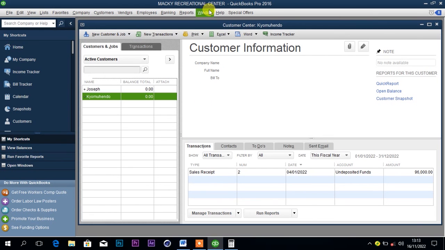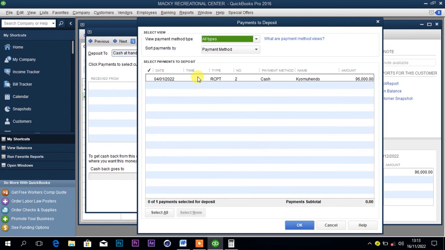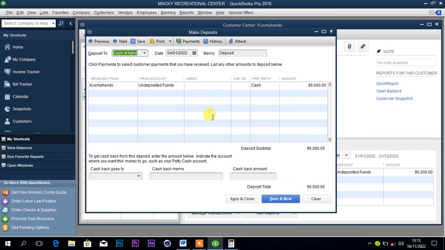So we are going to bank. You come on banking, then you make the deposit. So you will see here our transaction. You select it so that it is selected here. Then you click OK. After you select the mode of payment, they paid by what?